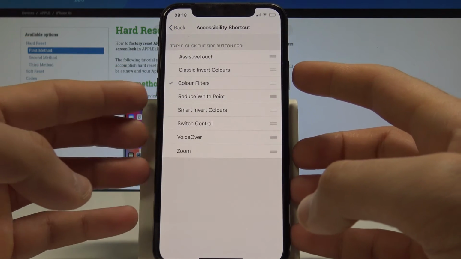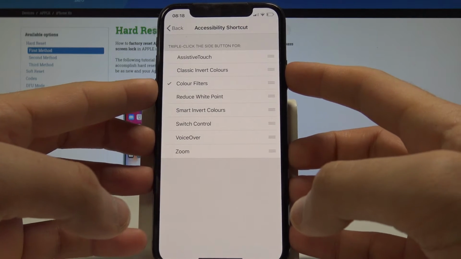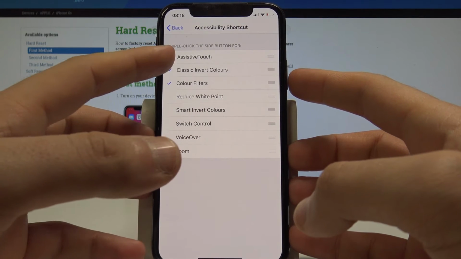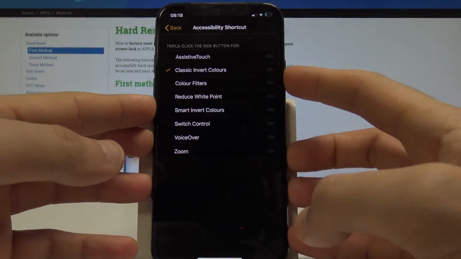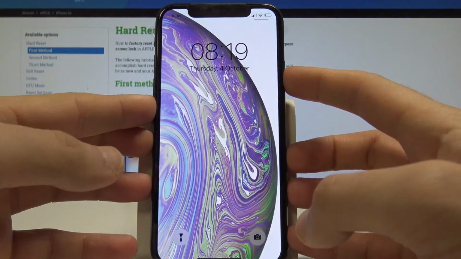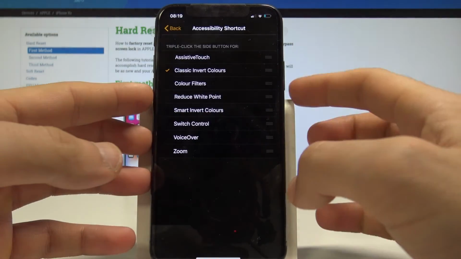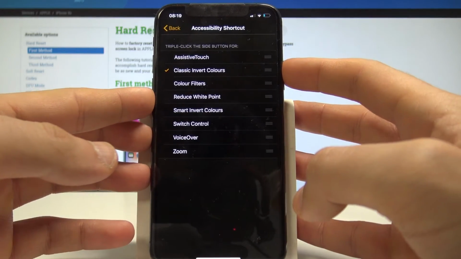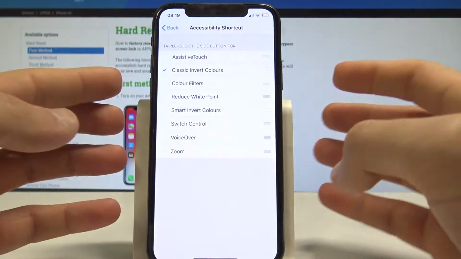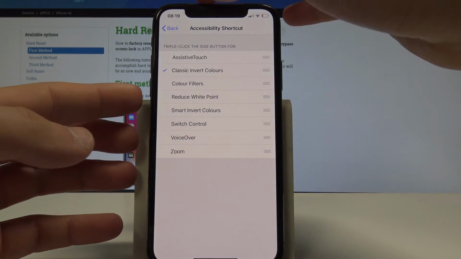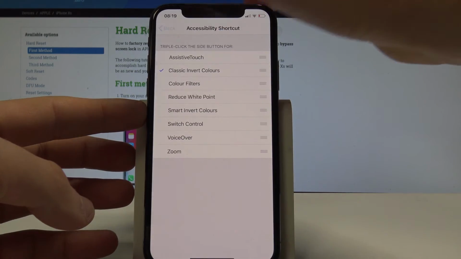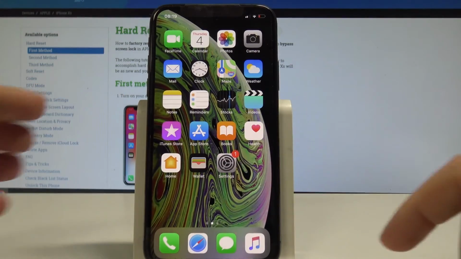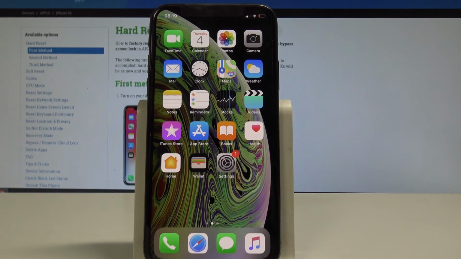Here you've got your color filter, or you can just use it for the dark mode. Let me use the dark mode. Of course. Now let me go back to my classic mode, and you can do this just by triple click on your side button. So let's go for the next trick.